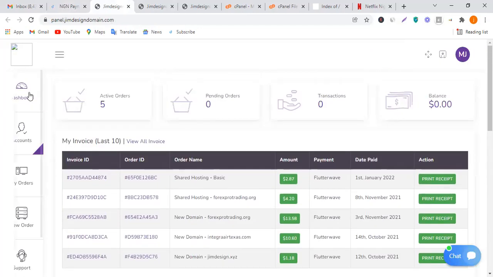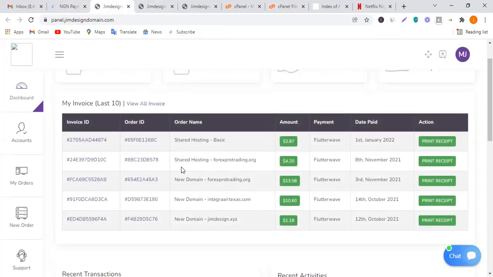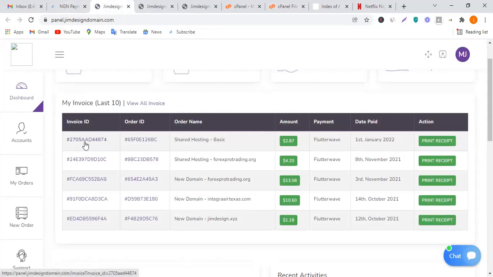So now over here you can see this is my dashboard. And for the purpose of this training, I had already gotten, like I said earlier, a domain name and hosting package. So what I'm just going to do now, because I've gotten the hosting package, this is the domain name forexgrowtrading.org. So the host pack, I just go to this, which is basically this.